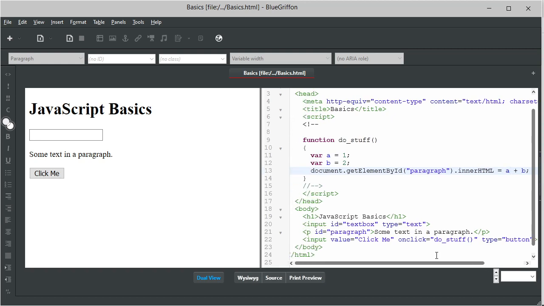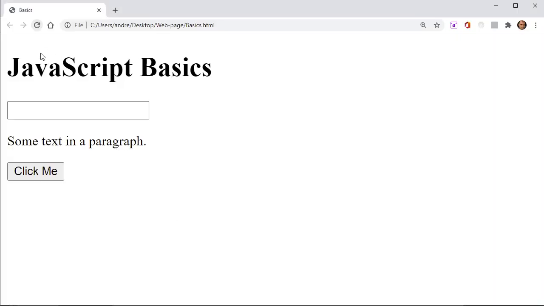So containers, boxes, paragraphs, divs, headers have an innerHTML property. Things like buttons and text boxes have a value property. So if I wanted to instead put that value inside the text box, that's called textbox. Let's see what that does. If I refresh that page now, when I click that, it puts it in there. So different types of elements sometimes have different properties that you can change.